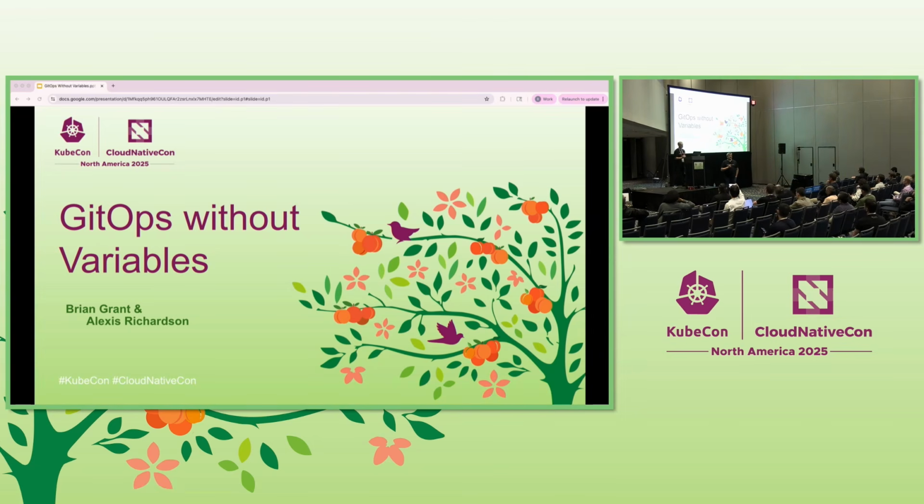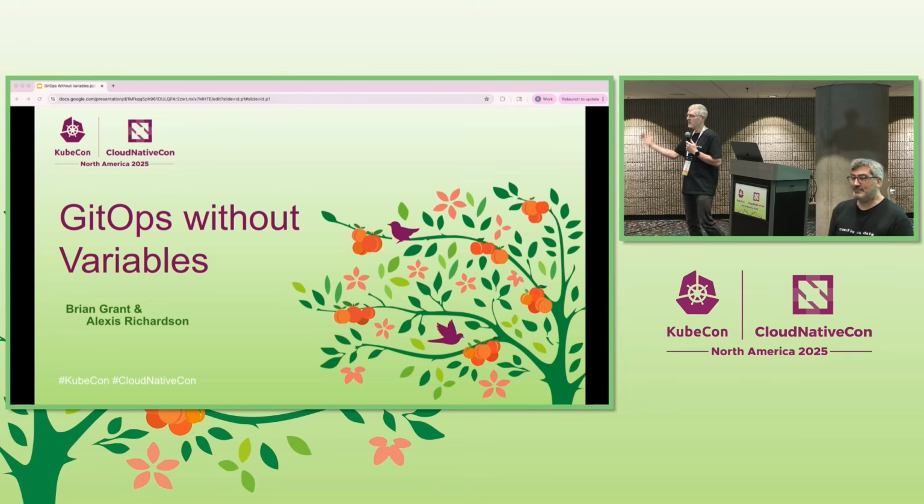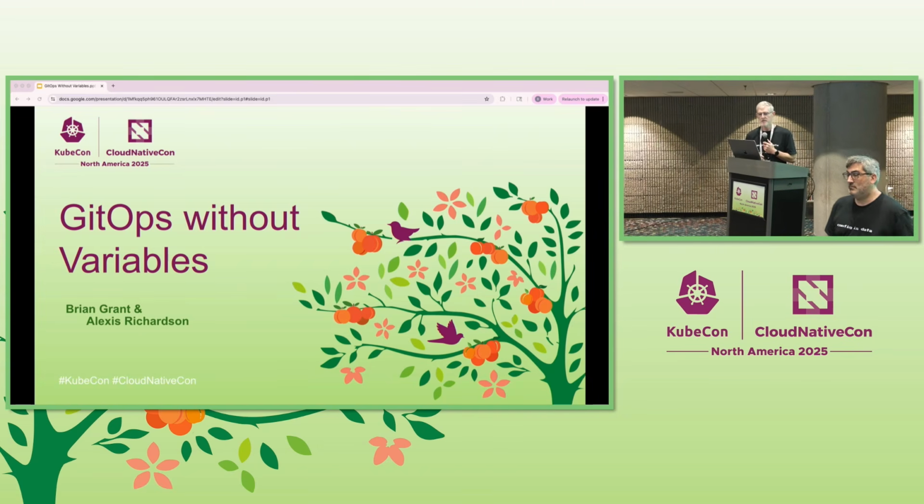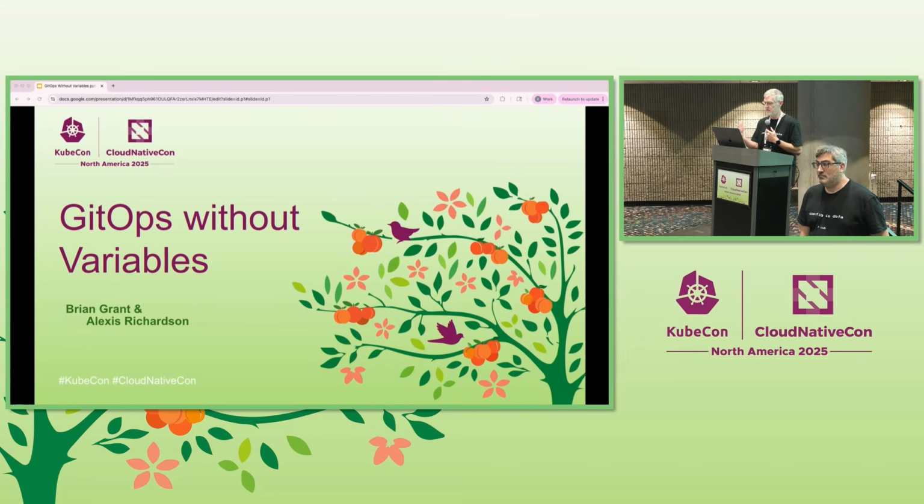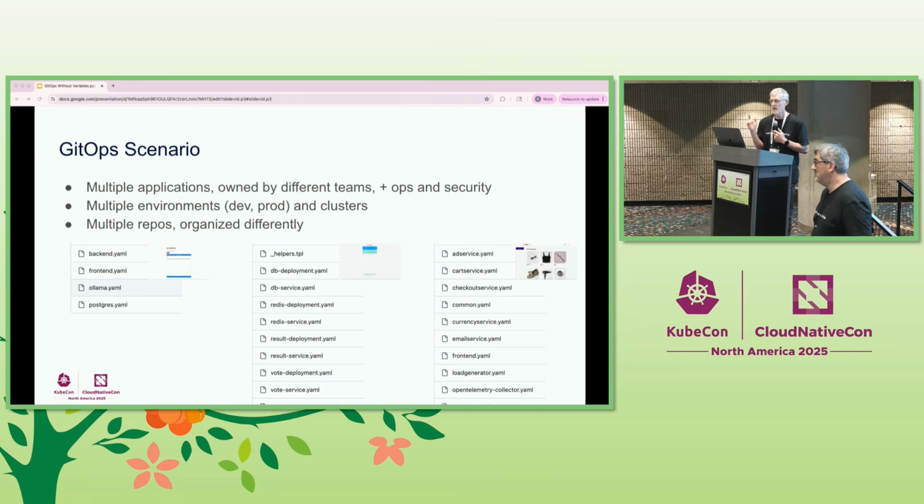OK. So today, we are going to talk about what's possible when the configuration is fully rendered with no templates, no variables, no conditionals, no loops. It's just configuration data. So that is a very different model than you might be used to. So we're going to talk first for a while about what that is and why that would make sense.